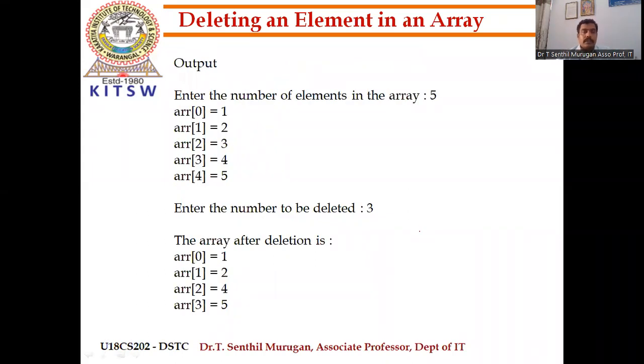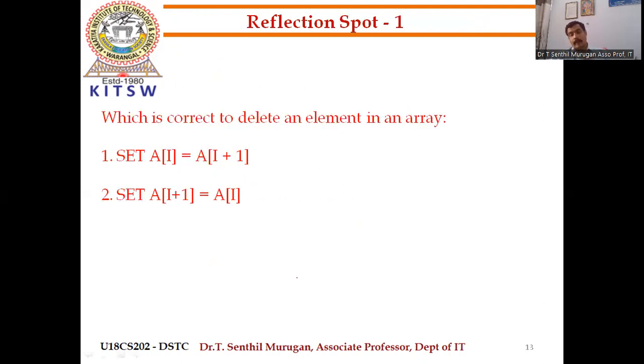So this is the output. Initially, they will give 5 as the size of the array. 5 values they are given. After that, the number to be deleted, which number we want to delete? 3. 3 will be compared with the first number, second number, third it is equal. So then what it will do, instead of this 3, the 4 will be recalled here and 5 will be written there. So remaining only 1, 2, 4, 5 will be printed. Okay.